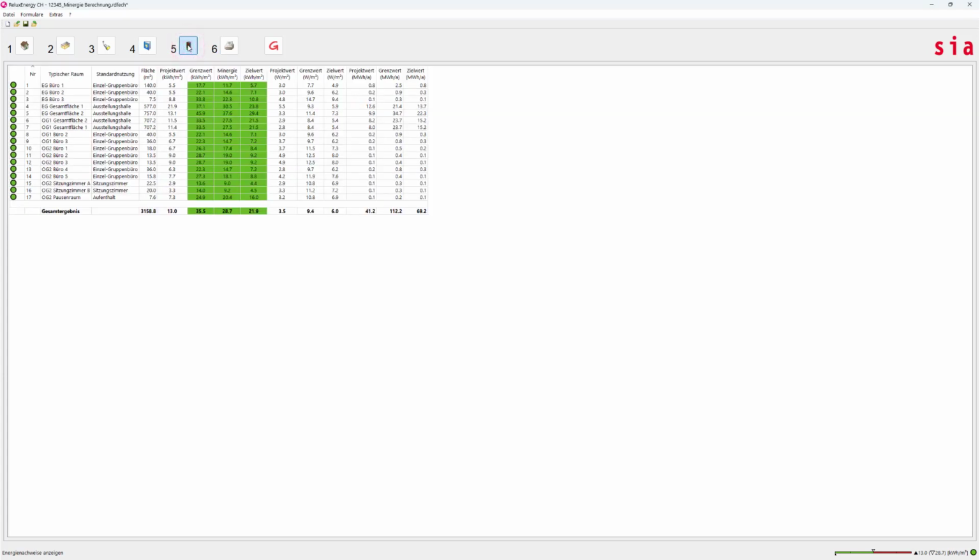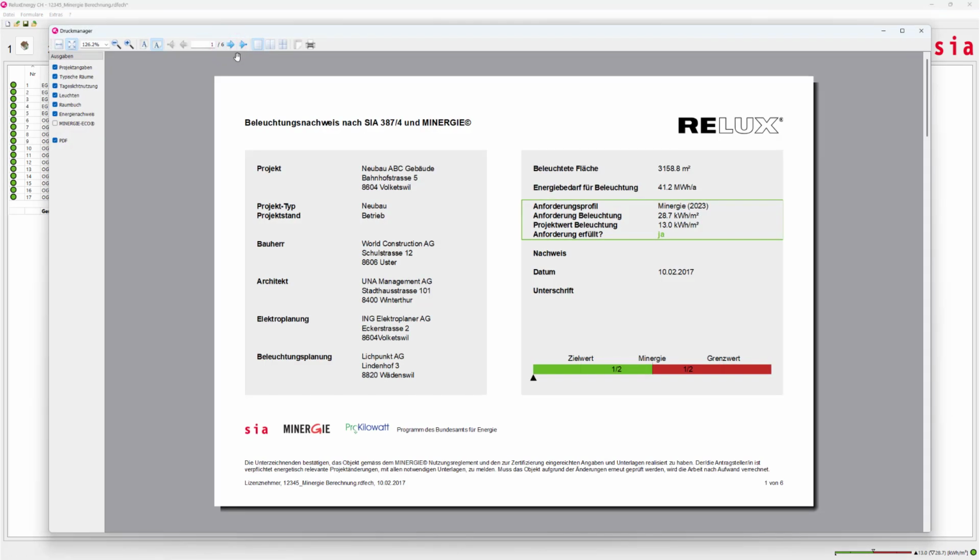Create your building evaluation according to the current standard, and obtain your building permit for energy-conscious planning.